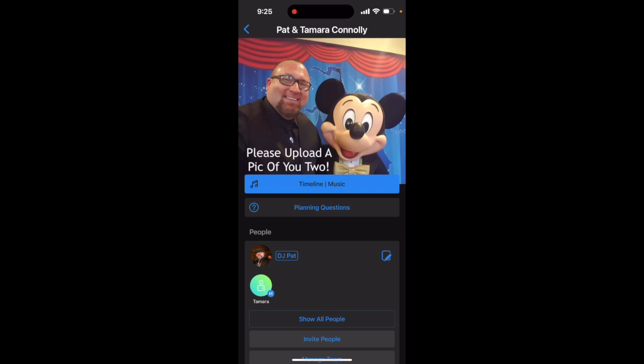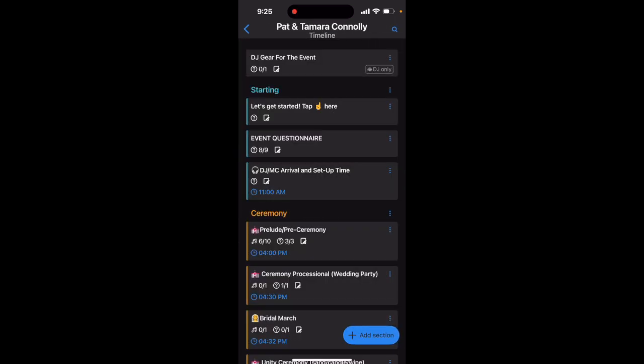So we're going to go to the timeline and music button. Now, once Fairy Tale Wedding comes up with their timeline with you, you can either import that list into your app, or you can have me do it. Either way, not a problem.